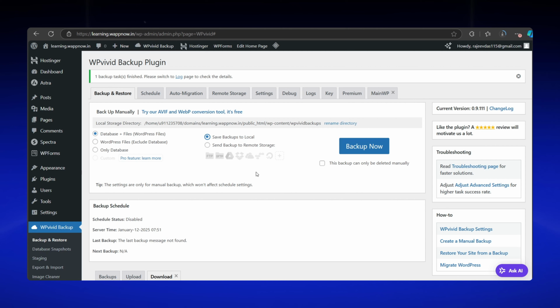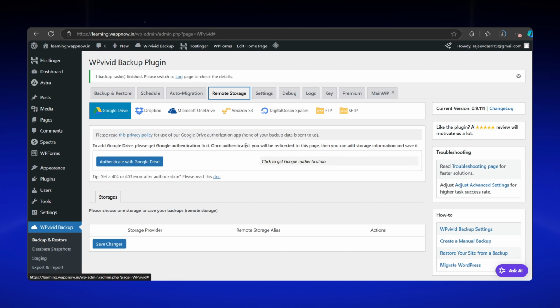Now, let's see how we can save this backup file to remote storage, like Google Drive. First, we need to connect our remote storage account. To do this, go to Remote Storage and select the storage option you want to connect from the available options such as Google Drive, Dropbox, Microsoft OneDrive, Amazon S3, DigitalOcean Spaces, FTP, or SFTP. Here I'm selecting Google Drive.